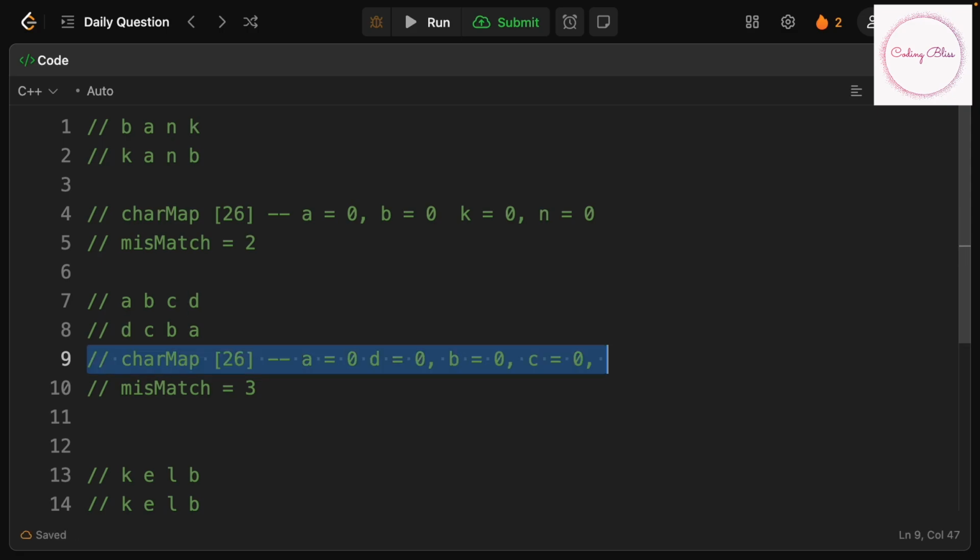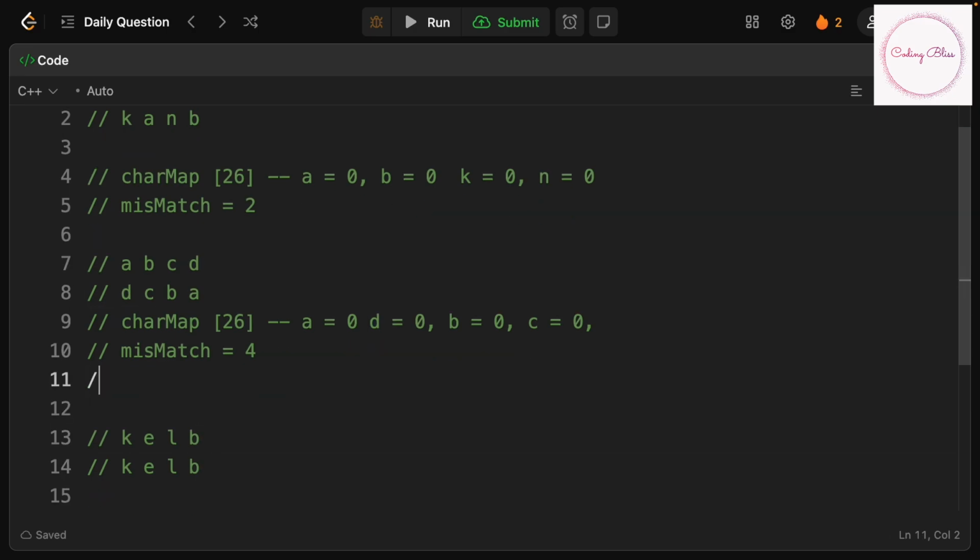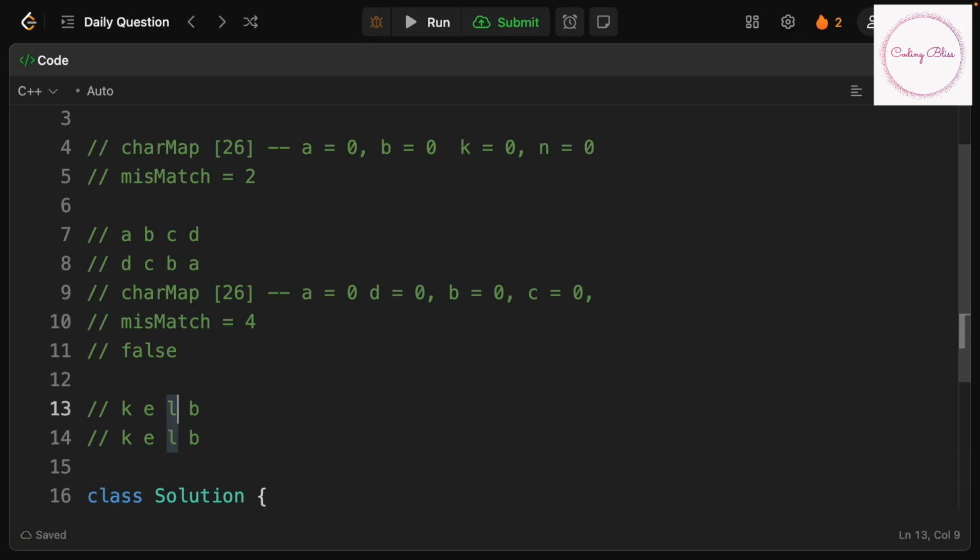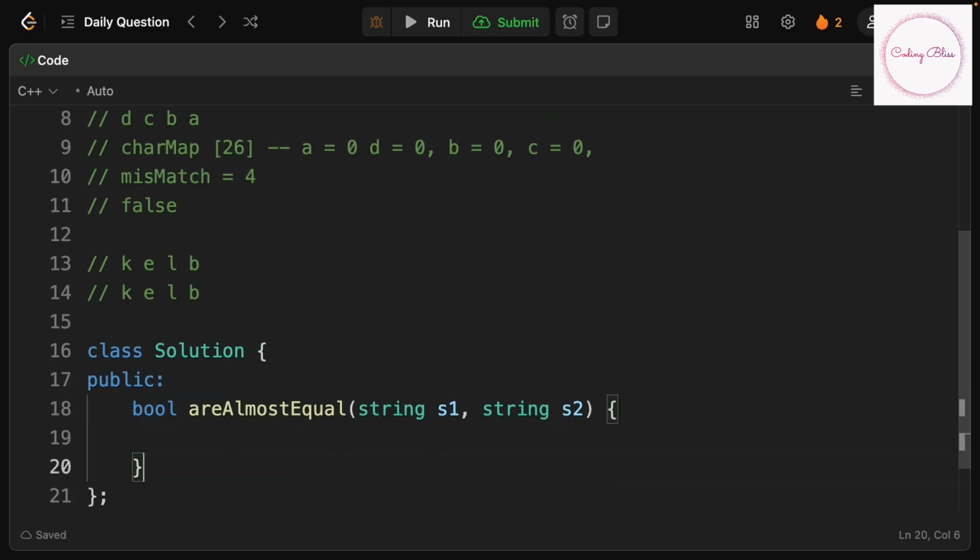As you can see here, it's like an anagram, right? Both have the same set of characters, but there are 4 mismatches here. So that means in one swap you will not be able to make the two strings equal. So we will be returning false. And now this is a very special case where you will not have any mismatch. It doesn't even need one swap. This is already equal, so we will return true in this case.